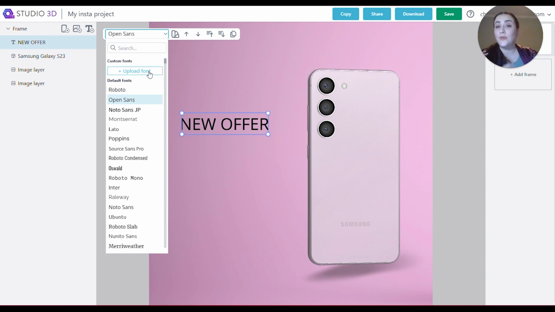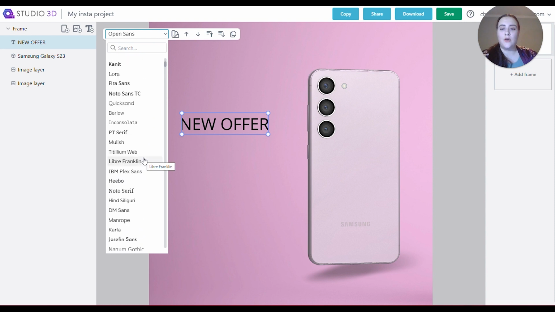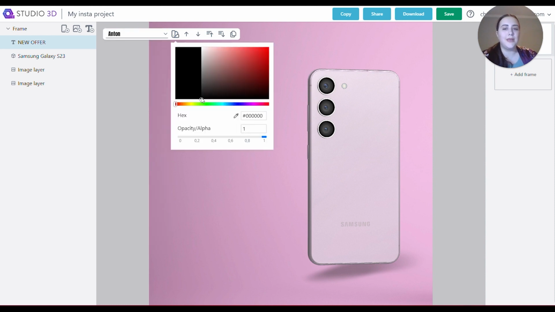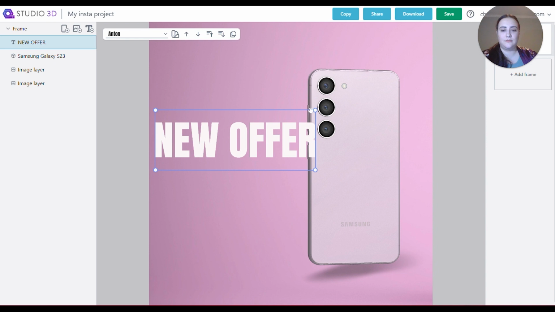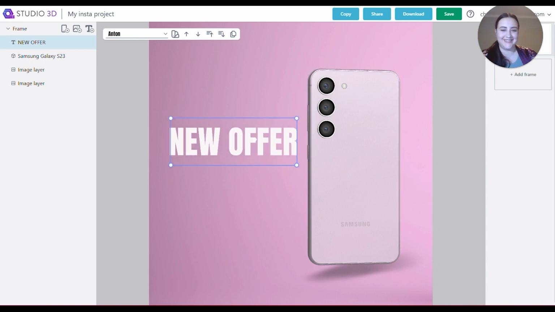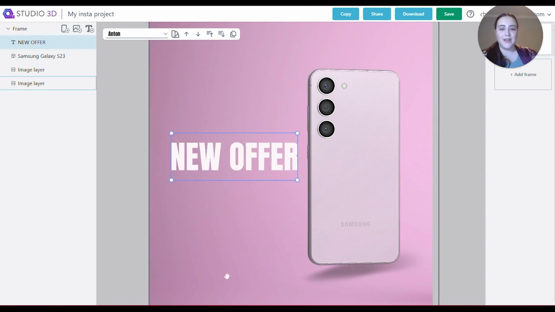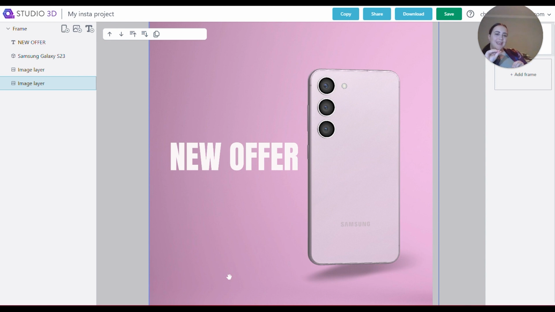And remember that you can always also upload your own font. So if you want to create something that is very on point for your brand, you can do that by uploading your own font in Studio. So I'm going to go for something a little bold, like this, and then I'm going to make it white. Yeah, and bigger. Okay, maybe not that big. Right here is fine, but I do think this is not a lot.